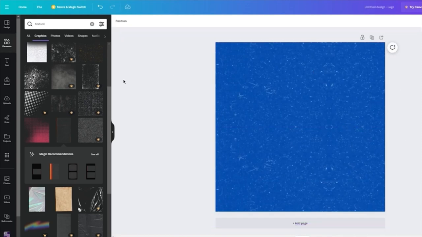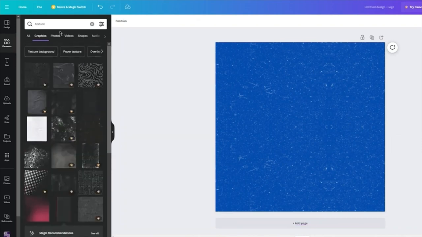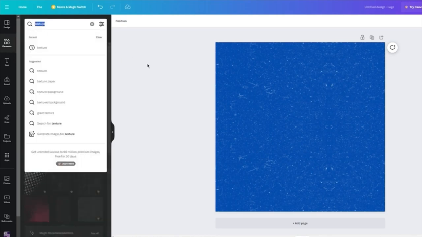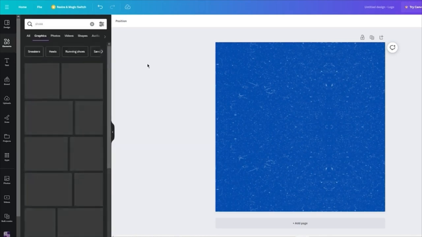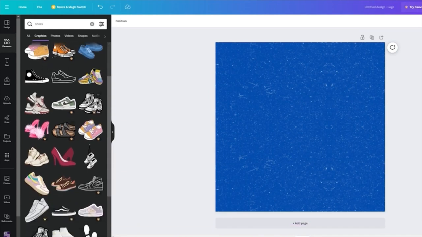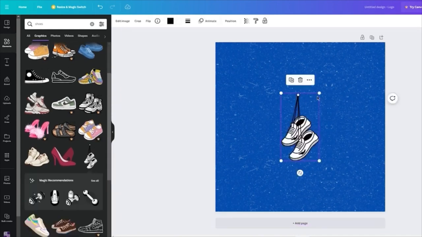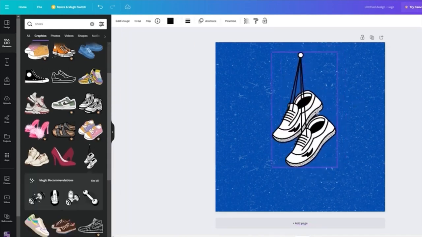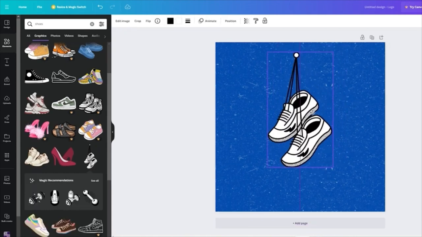And once we have this, we're gonna go ahead and simply add some elements that are related to shoes, okay? So I'm simply going to search up shoes, and we're going to see which one gives us the best look to add in the actual design. So I'm going to go with this. This looks like something that would look pretty decent.